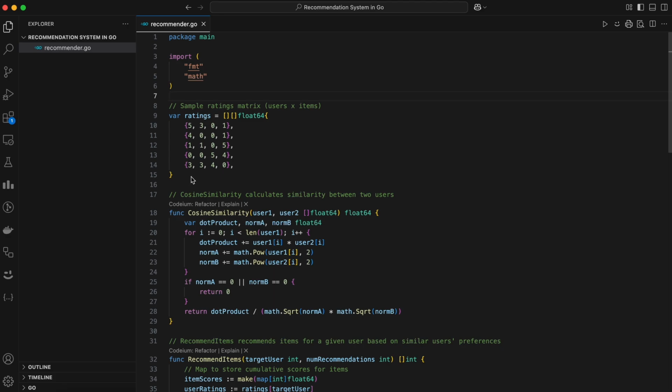For simplicity, we'll use a hard-coded matrix where each row represents a user and each column represents an item. Ratings will range from 0, no rating, to 5, high rating. This matrix shows ratings given by different users for various items. For example, ratings[0][1] represents the rating given by the first user to the second item.